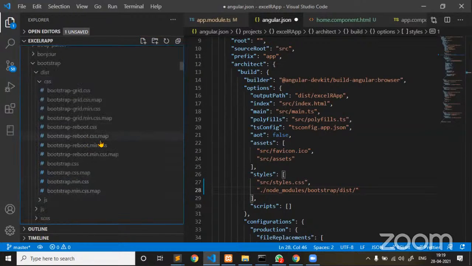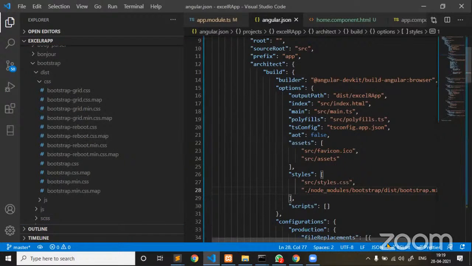This is the minified version that you guys have to load always. Forget about all other files. Only the minified version of Bootstrap you have to load. Similarly, you should also load Bootstrap related JavaScript files, but I don't want to use Bootstrap JavaScript related operations anyhow. I'm just using Bootstrap CSS.